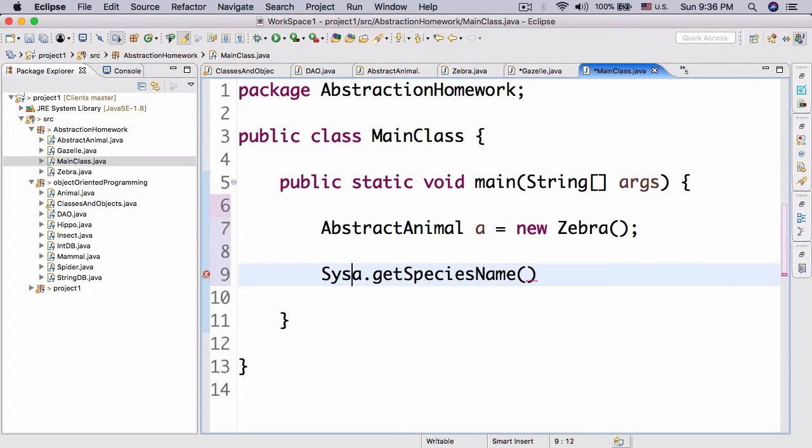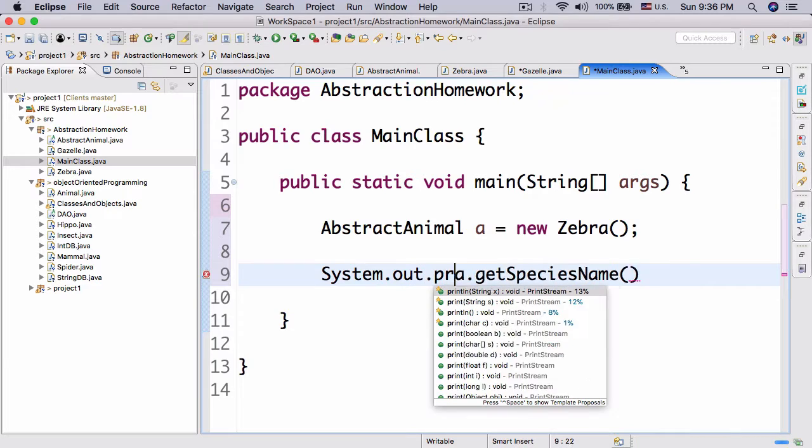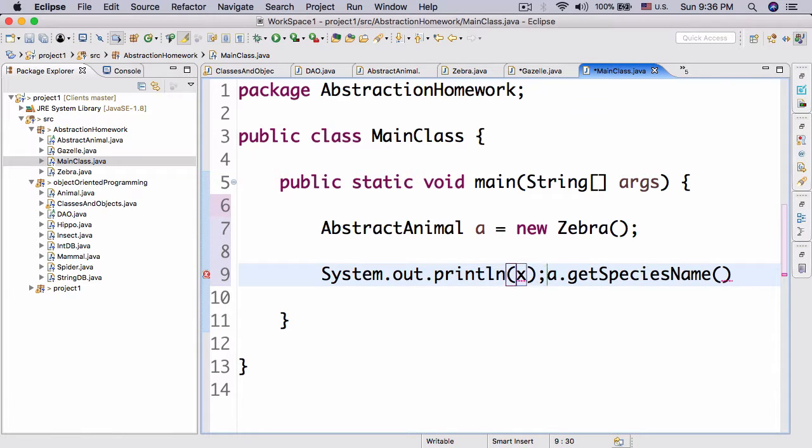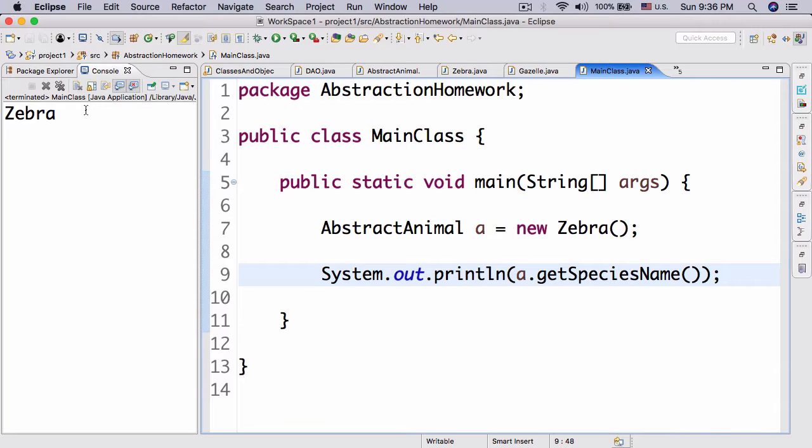Let's go ahead and actually try this out. So we'll do System.out.println(a.getSpeciesName()). All right, and now if we run this, there we go, we get "Zebra." So this is essentially the very basics of polymorphism. We're going to go a little bit deeper into it right now, but this is the very basics.